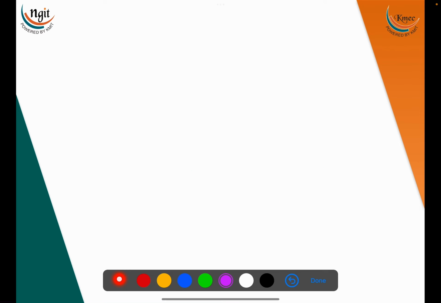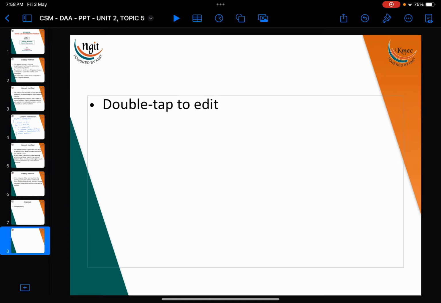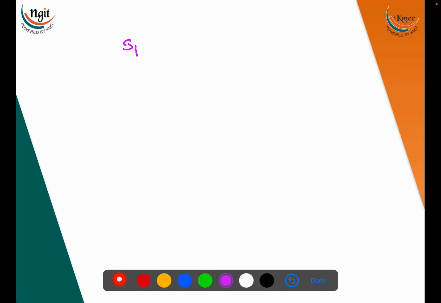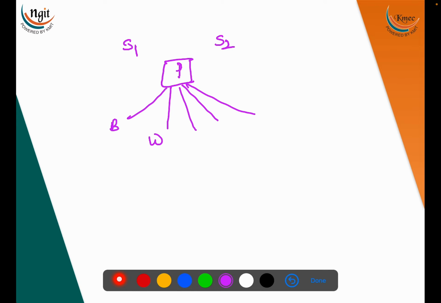Now we'll take the other example. Now the other example is what? Let us assume that a person wanted to travel from one city S1 to S2. Now the problem is traveling. When he wanted to travel, there are many ways of transport. Either he can take a bus or walk or a bike or car, train or a flight. All these are feasible solutions. Correct? All these are solutions.